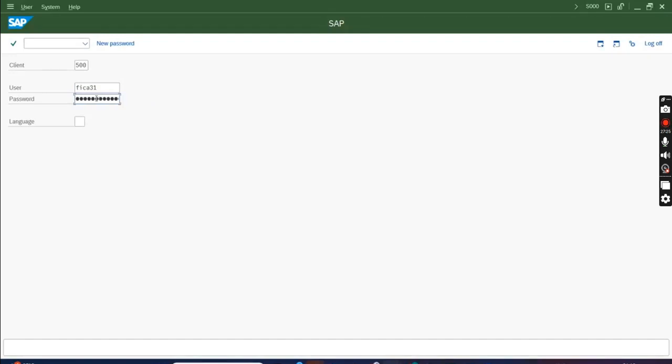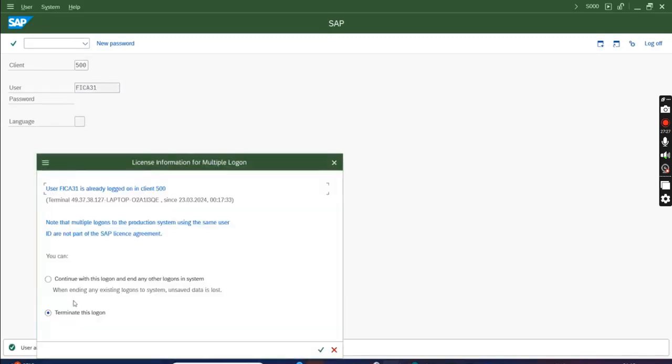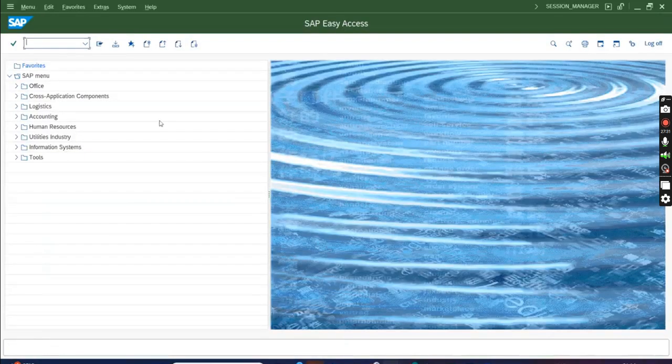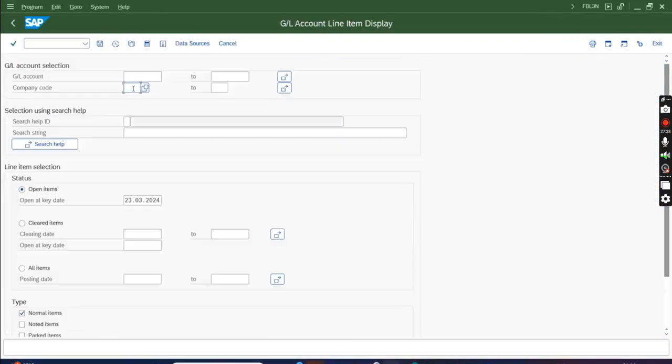Hang on. In 0903 only I have posted a couple of transactions, but if I go to FBL3N or something and try to run it, do I have any amount in 0903? There is no transaction because all postings are posted into the subledger. This does not hit the GL.